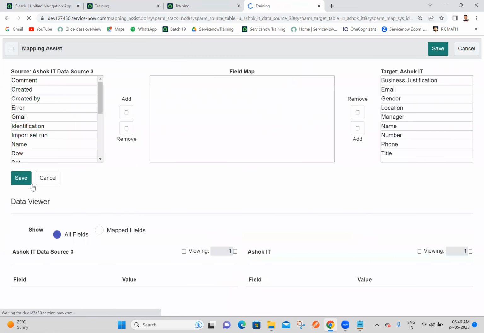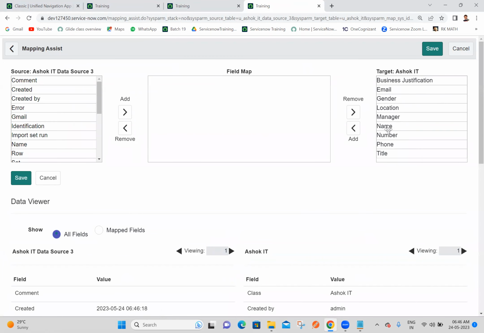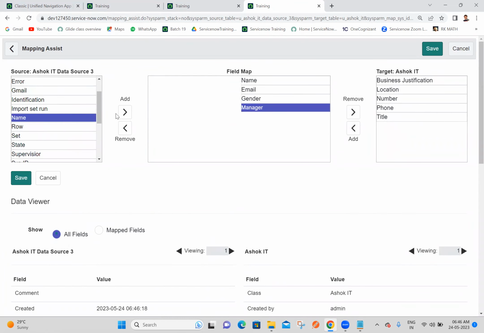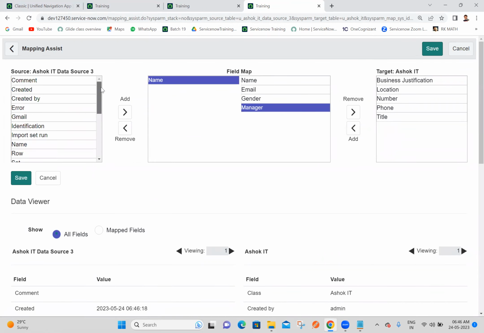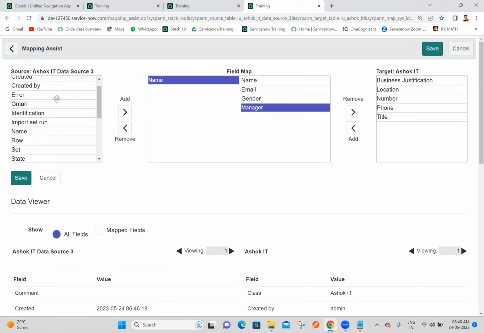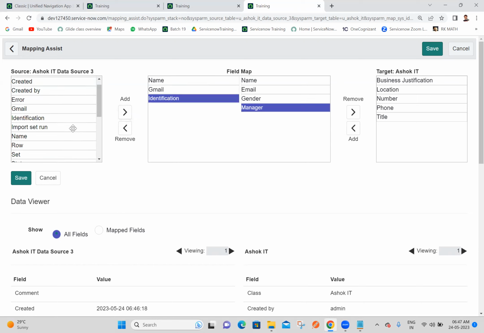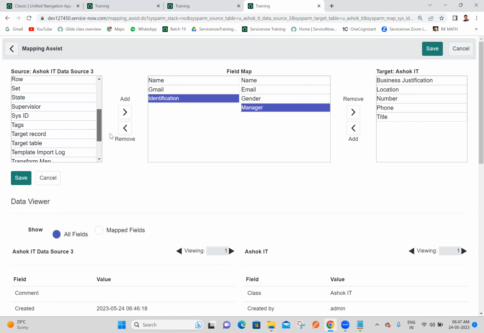Now I'm going to the mapping assistant directly. Name, email, gender, manager. This side I'm coming. Name. Right. So email means email. Gender means identification. Manager means supervisor. Where is supervisor?